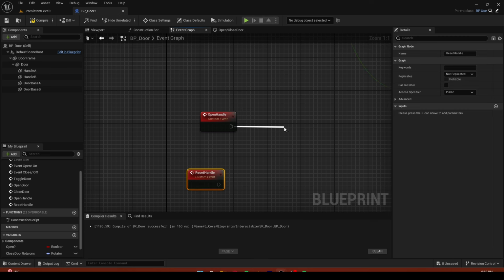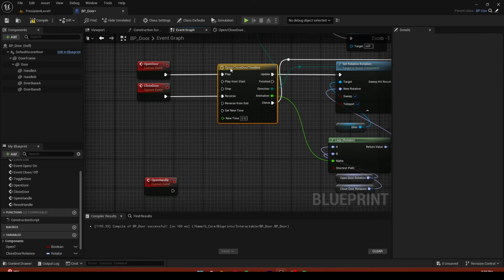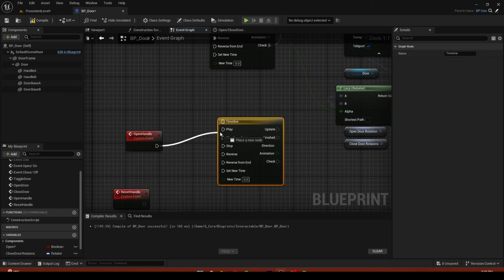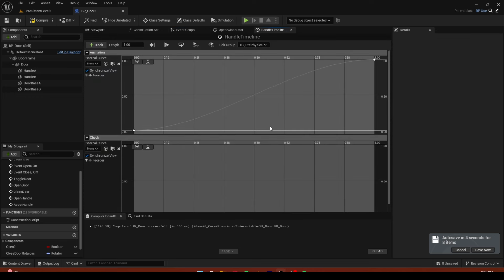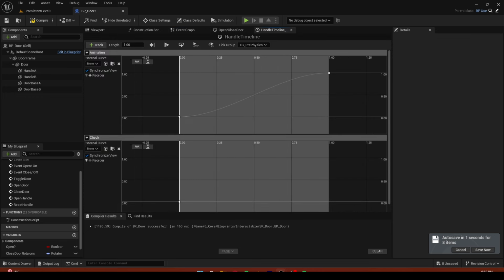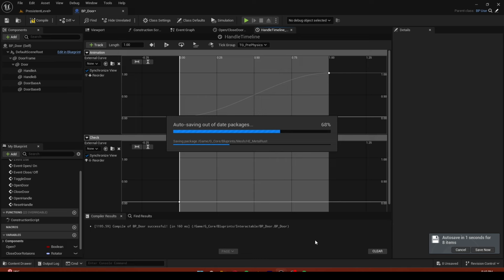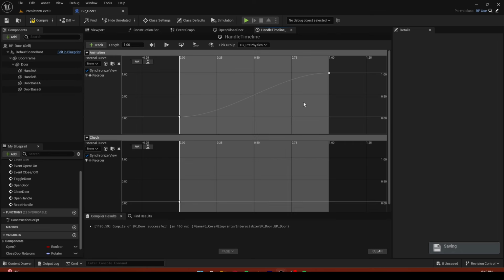For the open handle, we're gonna have a timeline, but actually you could copy this timeline, that would be many times better. So just copy this timeline, paste it in, plug it into the play, and call it handle timeline. Now open it up, and for the float track, we're gonna have 3 keyframes. So we're gonna have 3 keyframes. So this 1 keyframe, move it into the middle. So the time will be 0.5, value 1.